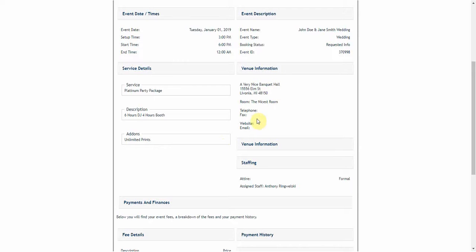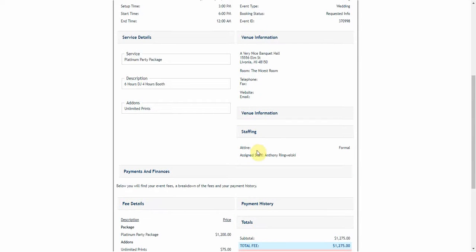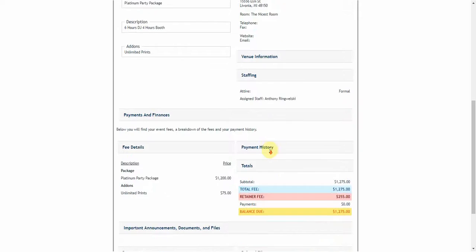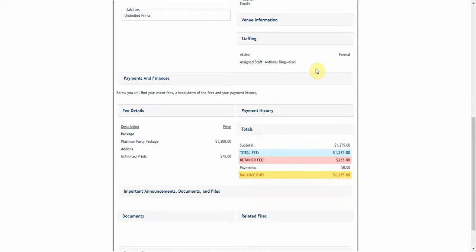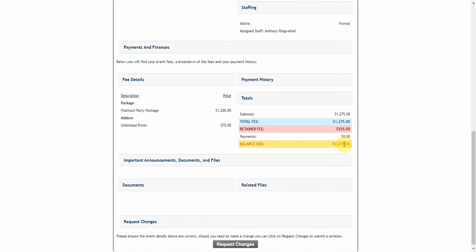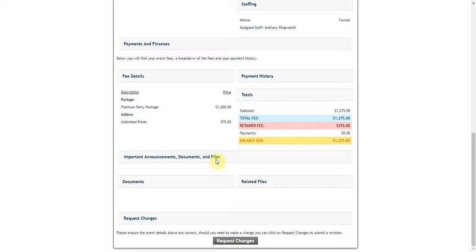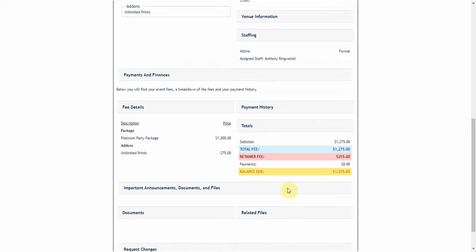Your venue information, you can verify that all that information is correct, and then you can see who's going to be working. By it being me, it means that I'll be there personally. Attire, you can verify what kind of clothing you want us to wear and whatnot. Down here, you can see what you've paid. You can see how much money is still owed on the balance, and so on and so forth. And then if there are any more announcements or files, such as stuff you may have sent us, maybe it was through here, so we can scan it in and put it up there, you may do that as well.